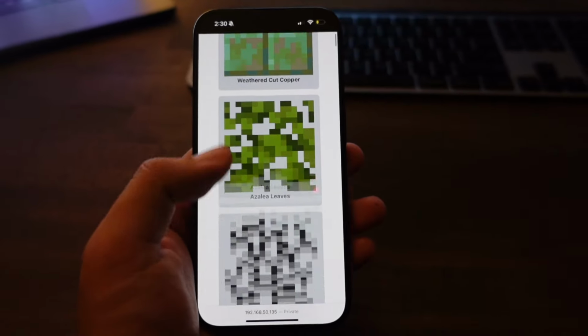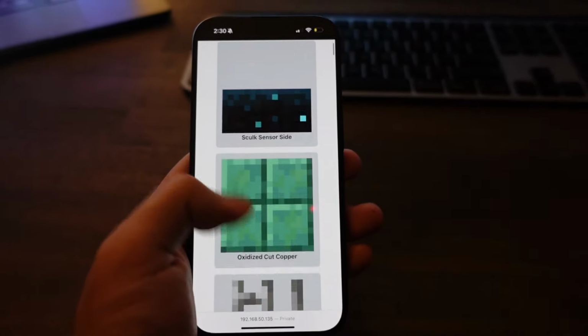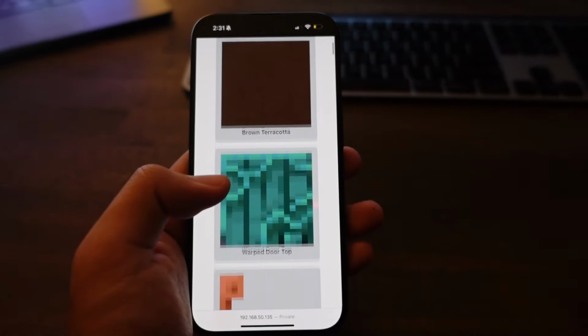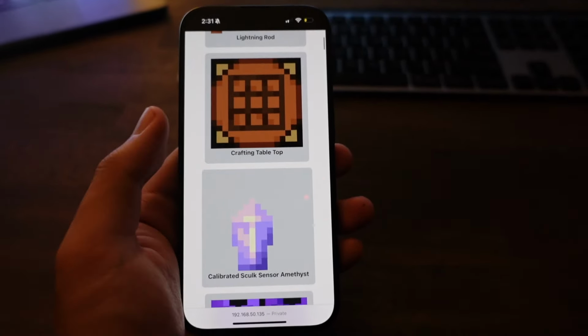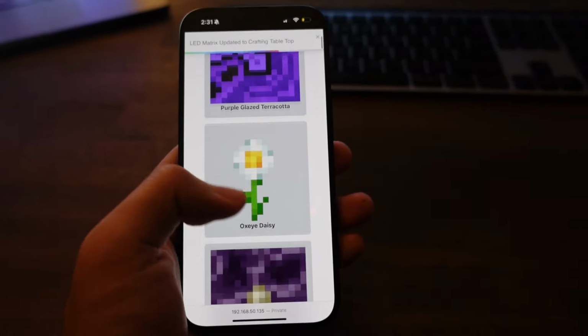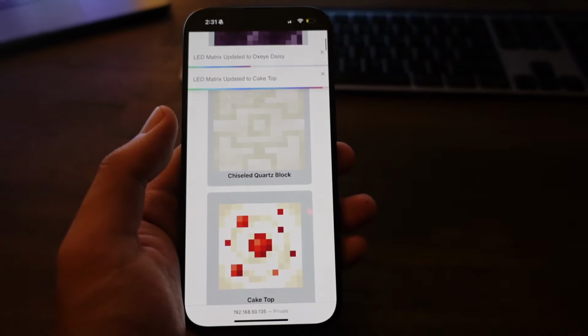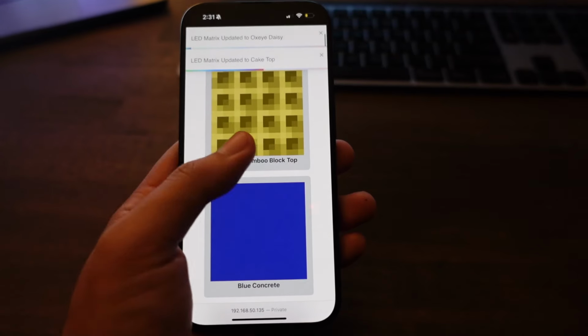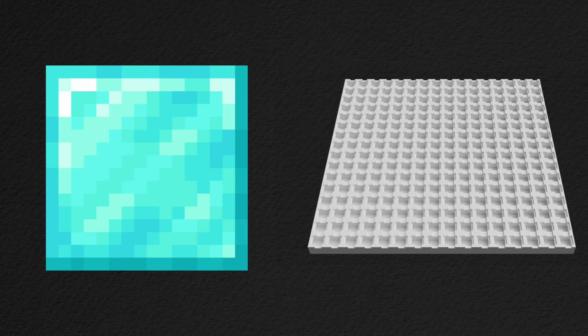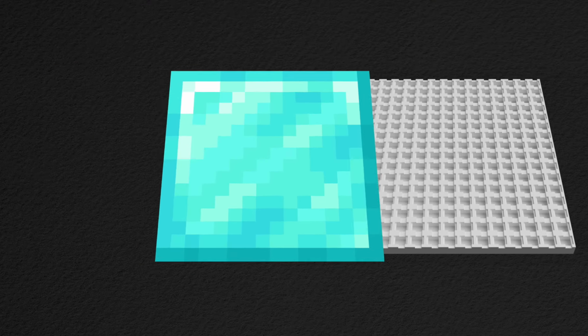Also, since this is a web app, I can access all of its features on my phone. I can tap on an item I want to display on the LED panel, but currently, the website is not connected to the LED matrix. To fix this, we need to send over the texture data through Wi-Fi. When the matrix receives a message, it takes the texture data and loads it into its display.